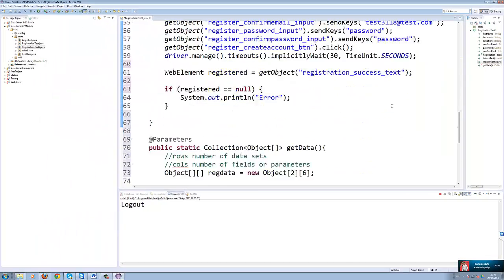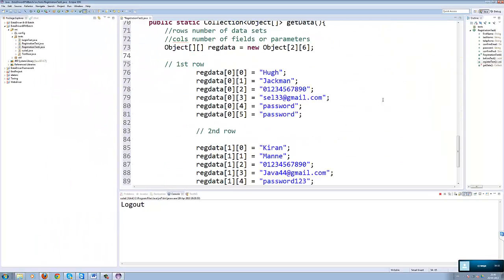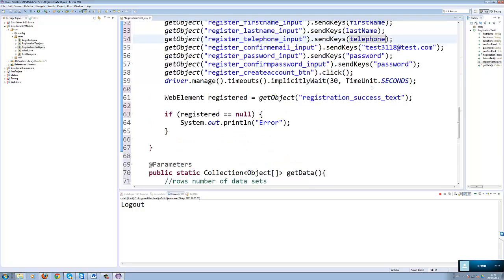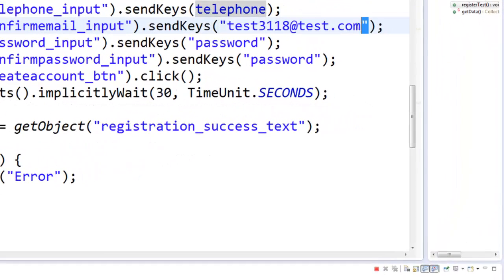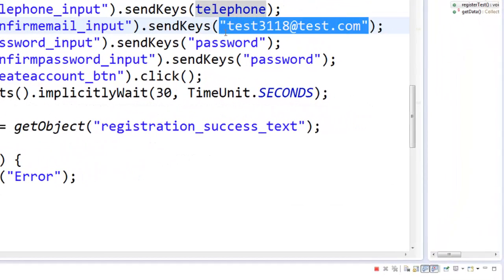Remember, the computer doesn't know the order, so you should give it in order. The computer doesn't understand what a telephone is, so while entering the data you should make sure that you are giving it in the right order: first name, last name, telephone number, email, password.